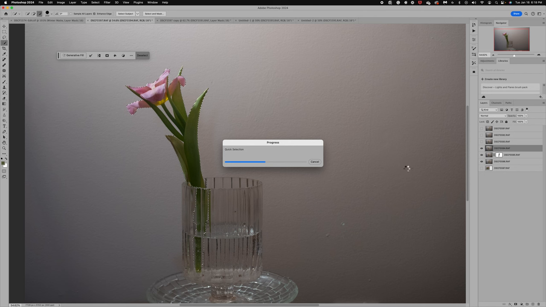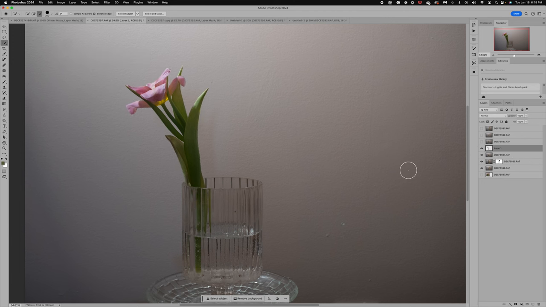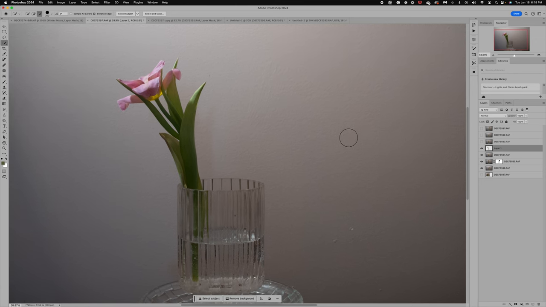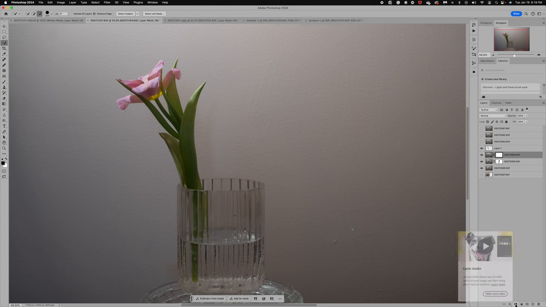So now what we want to do once it processes is we're going to do Command J to make a copy of our selection. So now you have that copy right there. All right, so that is kind of protected. So what we want to do now is we're going to go back to the image before we made our selection. So you're going to go right underneath. We're going to grab our mask, and we are now going to go back to our brush.